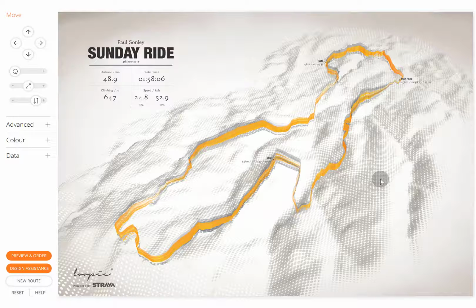I hope that video has shown you some of the techniques and tips that you can use on some of the flatter rides to give yourself a really great looking Loopie.